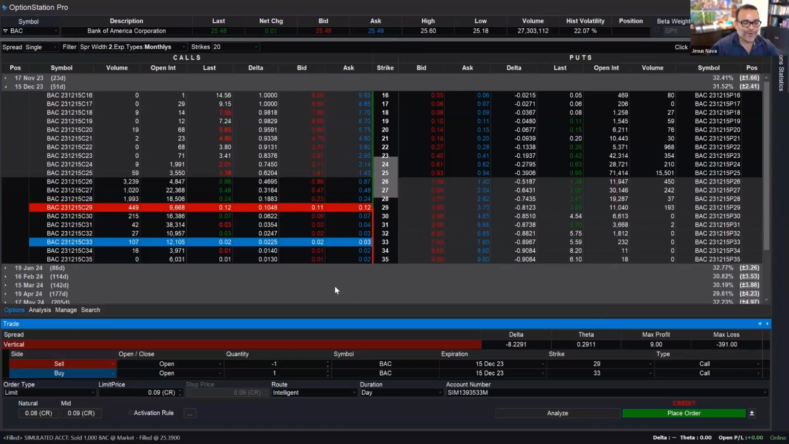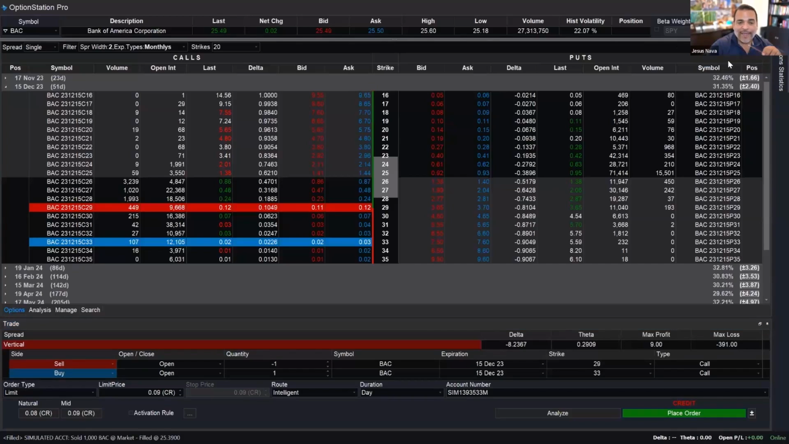Let's start with this vertical. I like to do it this way rather than setting my click to analyze. A lot of times, if I'm looking at the option chain and I click on something, and it sends me to a different tab, sometimes it catches me by surprise. So most of the time I leave it on trade, and that way I see the trade bar pop up from the bottom, and I can still analyze my trade by clicking on analyze right here.